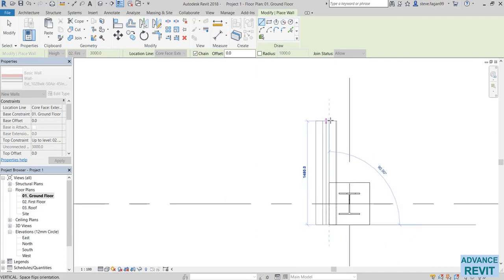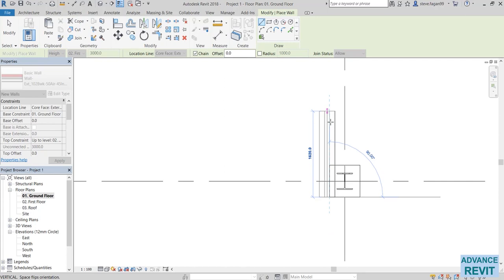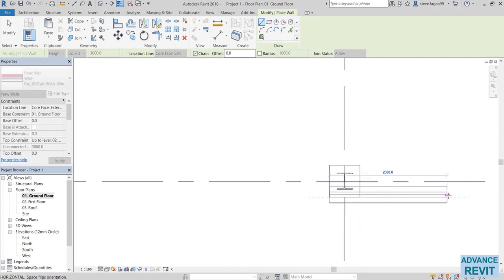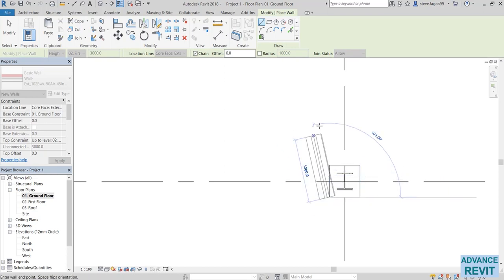If I move my cursor up, you'll see the brickwork is on the left hand side, the blockwork is on the right hand side of my core boundary. If I was to go around the right hand side of the building, you can see that it's been mirrored across. So now my block is on the outside of the building, my brick is on the inside. If I wanted to run this way around the building, I could just simply press spacebar to flip it. But I'm going to go back and run around in a clockwise manner.